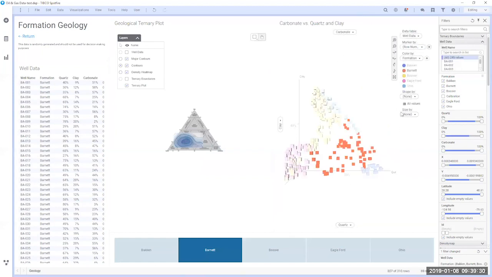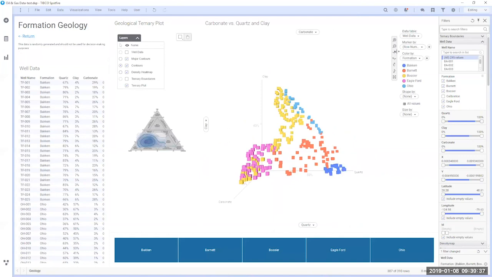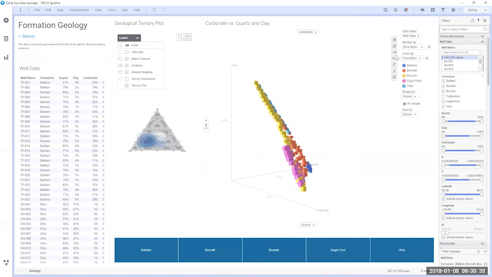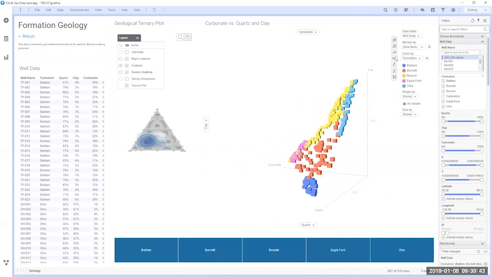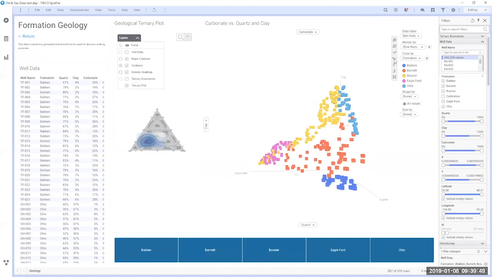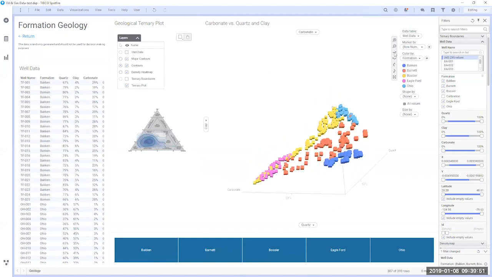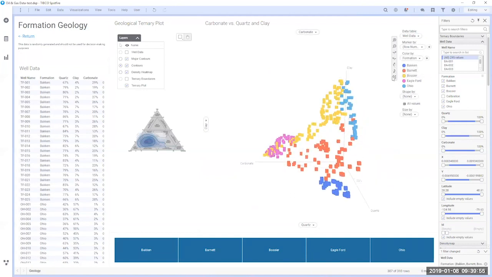You can have three-dimensional scatter plots. So this would actually be a three-dimensional view of that ternary diagram. And you can see things this way, but you wouldn't be able to add an image reference as a background. But that's the only three-dimensional capabilities that you'll have in Spotfire.